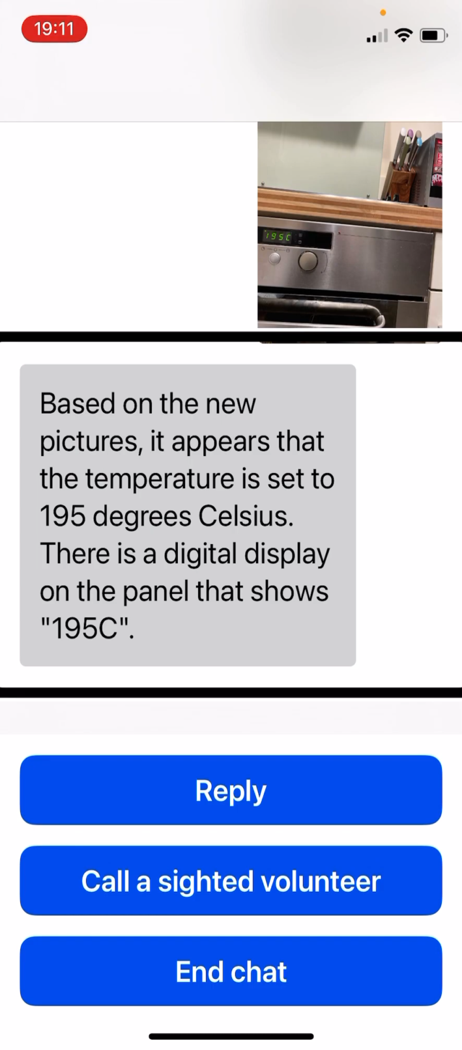And that would appear to be correct, which is fantastic. So I think on the whole, this has been a pretty successful test. Okay, it wasn't able to tell me the setting, how many times to turn that dial on the left, but I think that's quite difficult to see, in fairness to it. It did give me a good description of the overall panel, and it did correctly read the temperature, which is a key point. So on the whole, I think that was a fairly successful test, but it does show that there are still times with something like that where I may need to call the sighted volunteer.